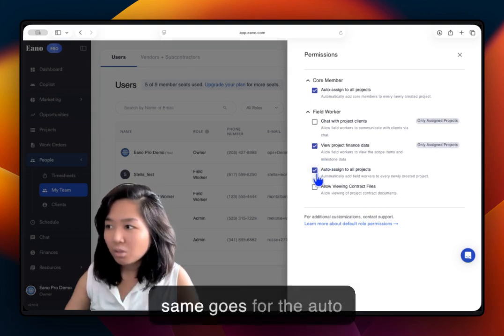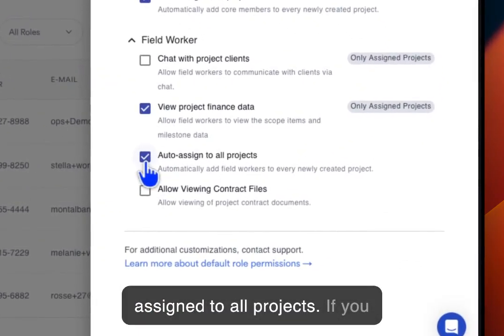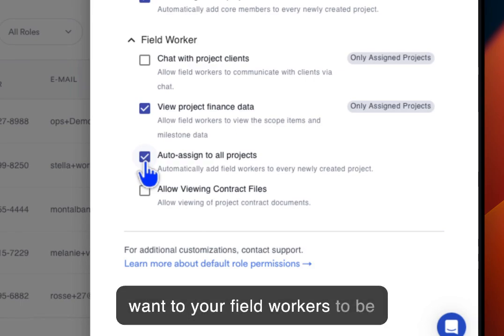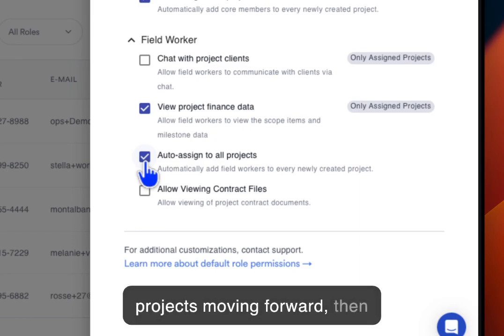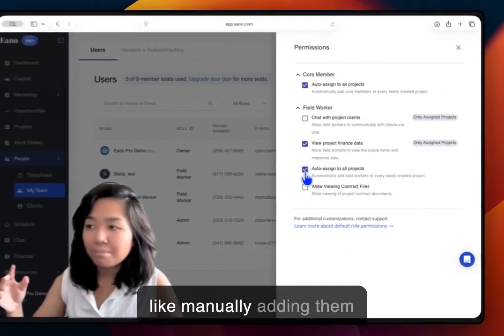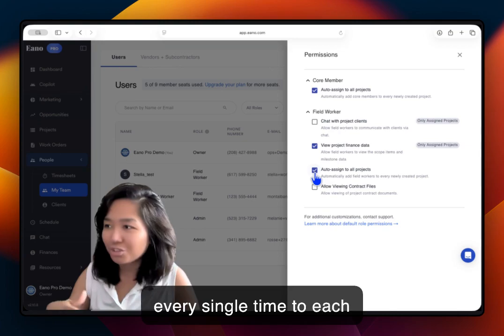And then the same goes for the auto assign to all projects. If you want your field workers to be automatically assigned to all new opportunities and new projects moving forward, then you can leave this on instead of manually adding them every single time to each opportunity and each project.